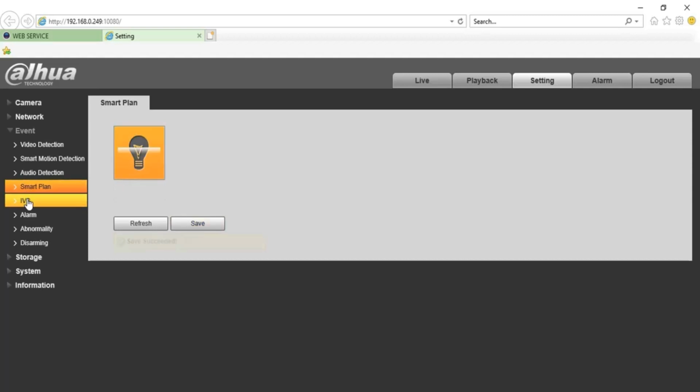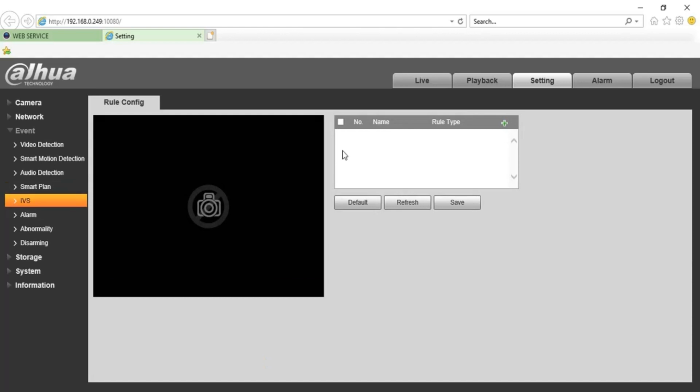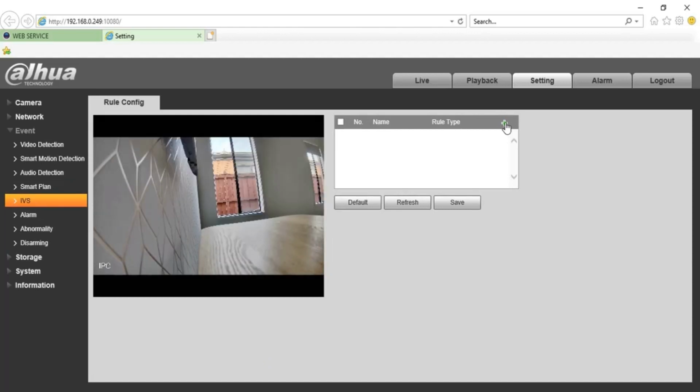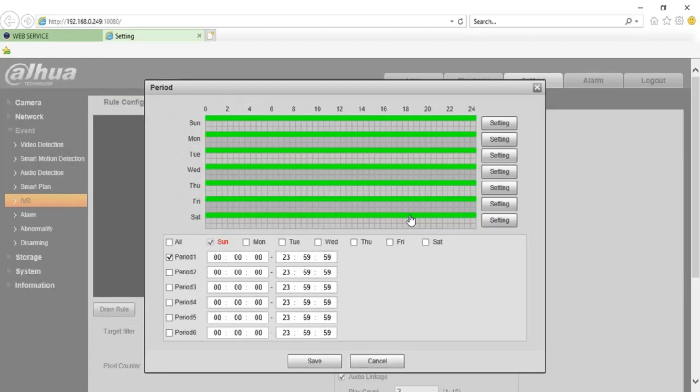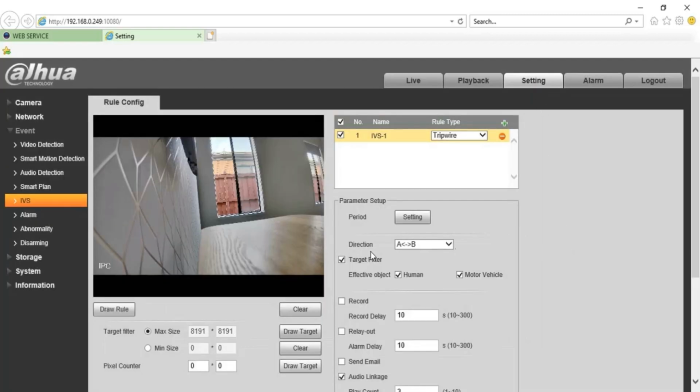And then we can go to IVS and we can set up two zones. We can set up a tripwire or we can set up an intrusion zone. So this is bidirectional. So it's A to B and B to A. So we can set up the duration of this rule. We can change it from 24 hours to the determined period. So how to do that?